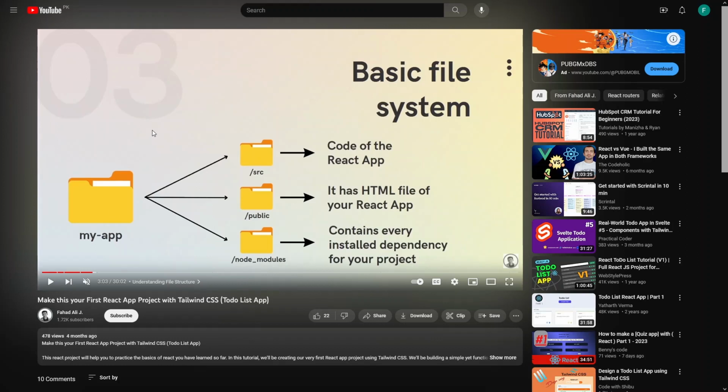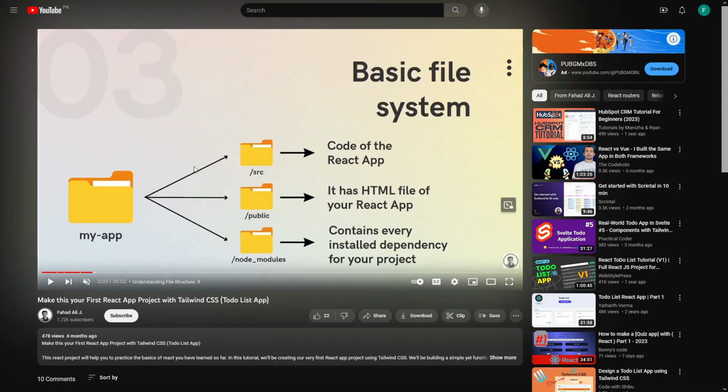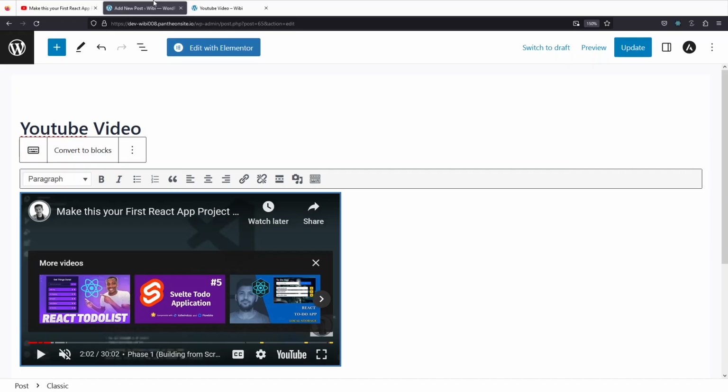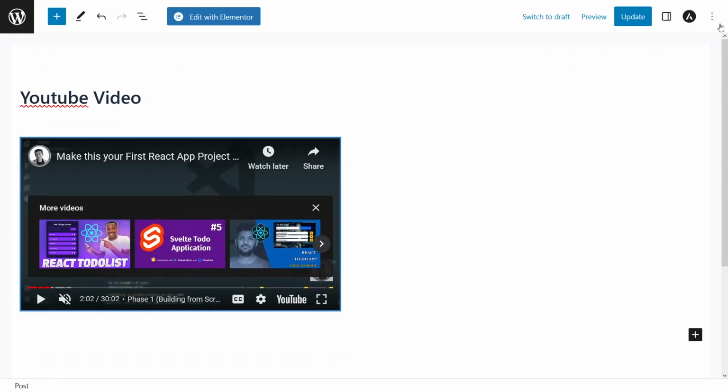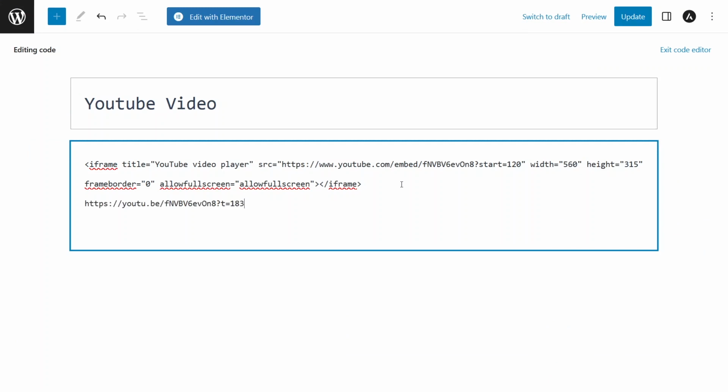So let's copy the seconds from the video. How can we do that? We will simply right click and copy the video URL at the current time, and go back to our WordPress here. Now let's go back to our code editor. Let's paste the URL from here.